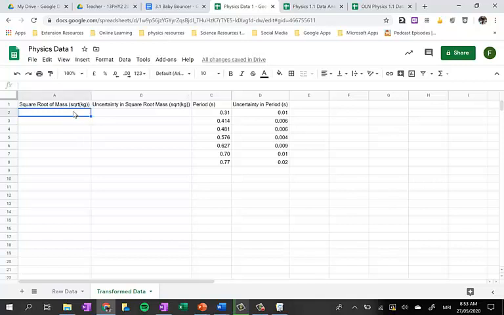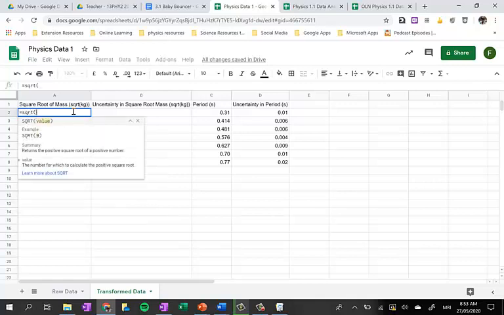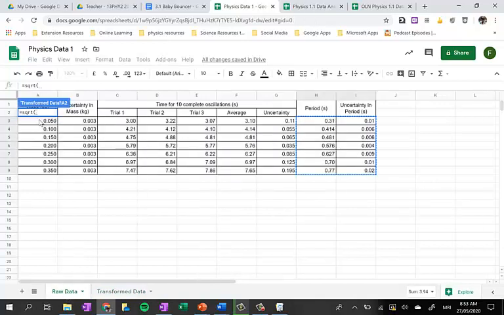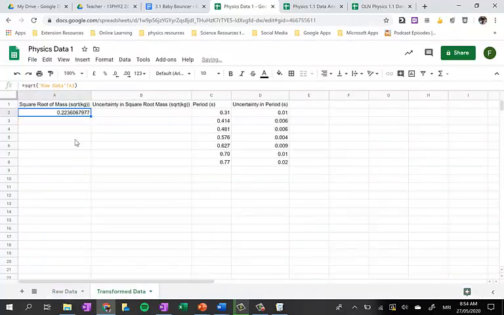So for the square root of mass, we're going to type equals and then write SQRT, and then open a bracket, and now we want to go back to this raw data sheet, and we're just going to select the first mass here, so 0.05, and then close the bracket and hit enter, and that'll now work out the square root of whatever was in that cell. So what I entered there was square root, and then I clicked back here and chose the right cell, and then I hit enter, and then I can auto-complete that, and it'll square root whatever's below the first cell that I square rooted. And so that now gives me all of the square roots of all the masses.